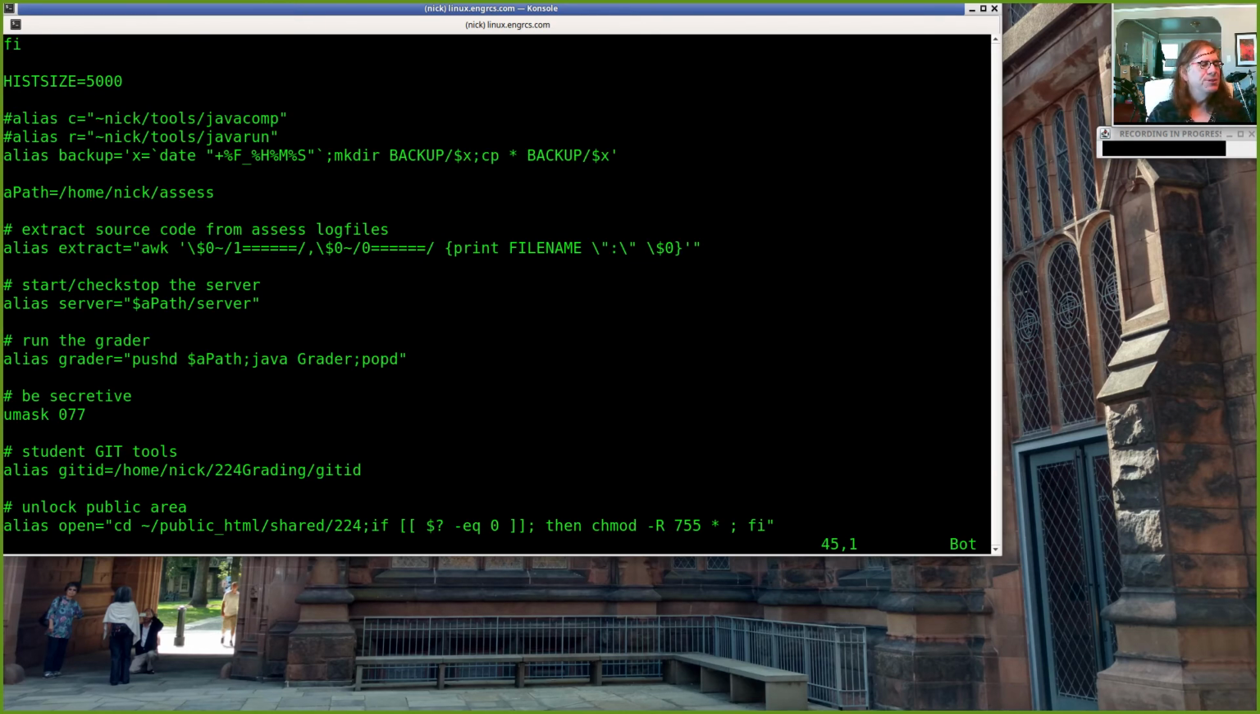So what can we do in here? We can create, for example, shortcut commands. When I push code over to the public area, what I need to do is change my directory into that shared area, and then change the permissions on all those files so that people can read them. Well, I do that a lot, and this is a lot to type, so all I have to do is type the command open, and it will automatically switch into the shared area on the server and change the permissions on all the files.